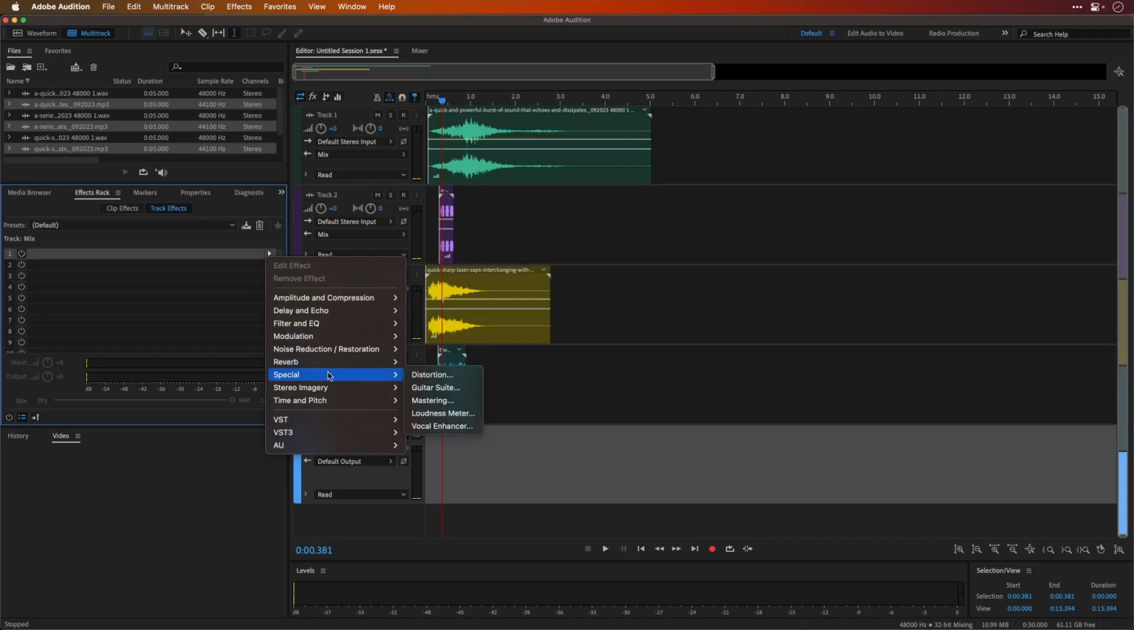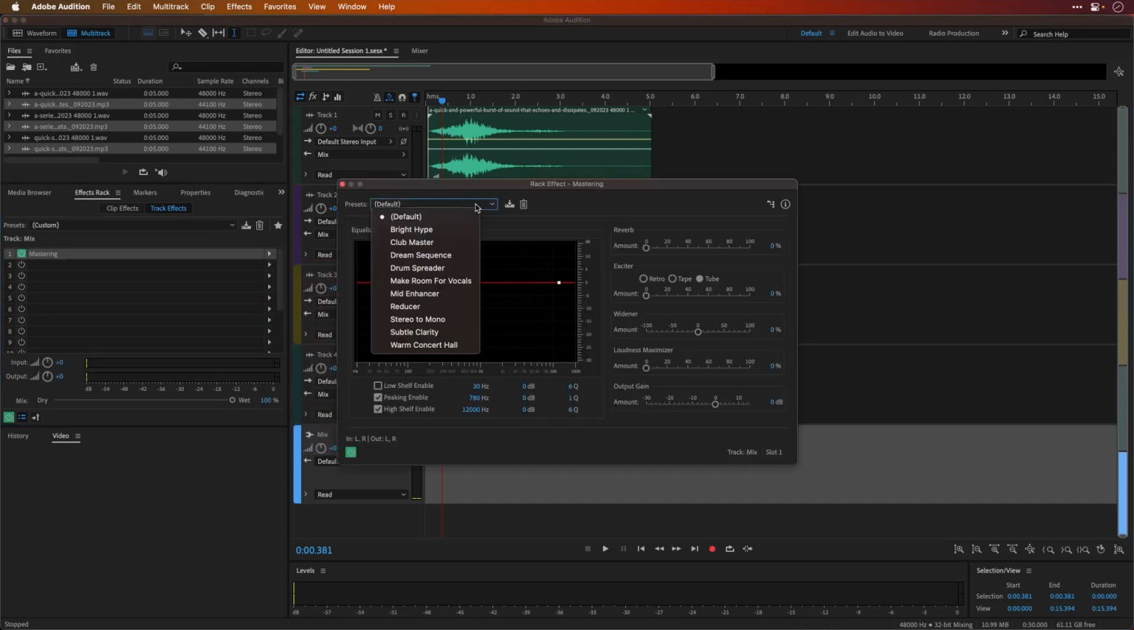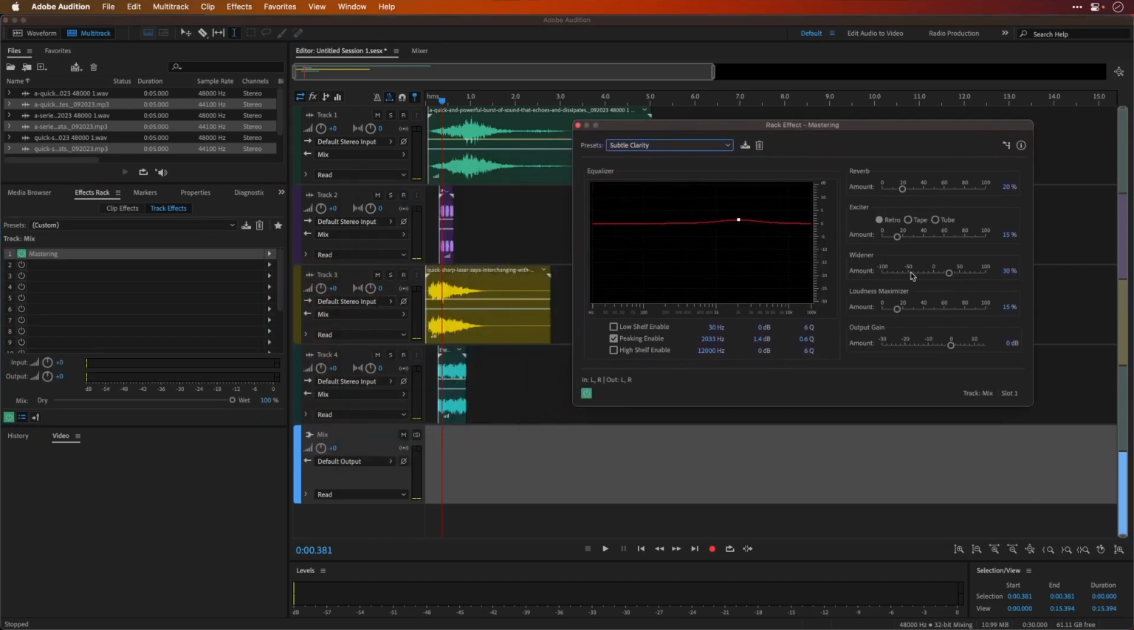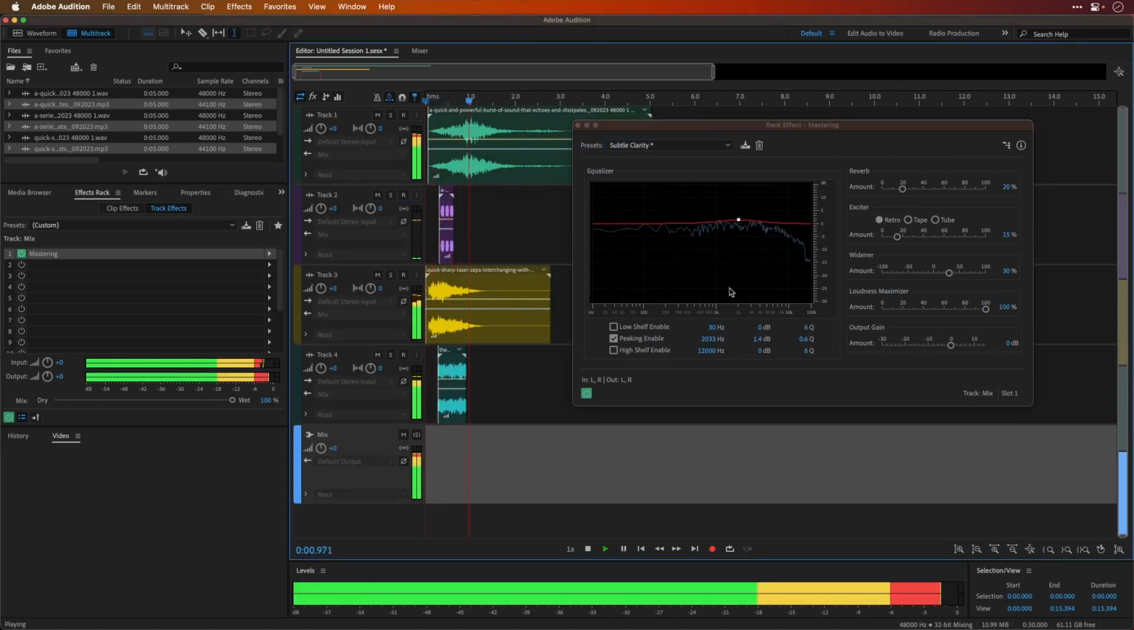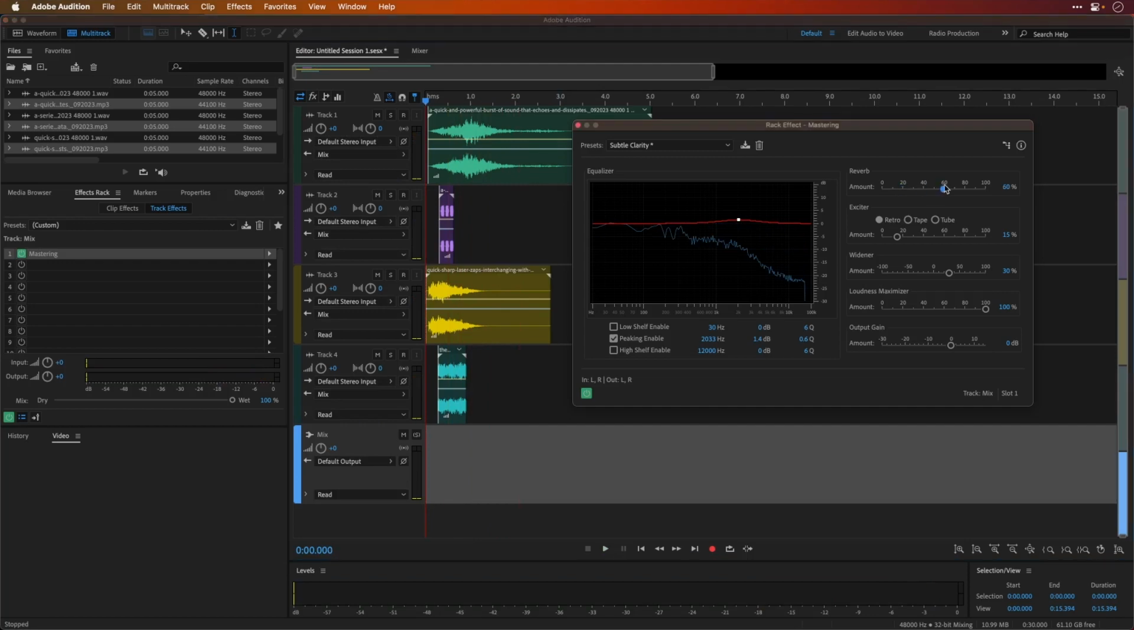And I think for this, I'm going to add on some very special mastering to make this really pop out. Subtle clarity is one of my favorite mastering effects of all time. I'm going to whack up the loudness maximizer. That's really going to compress this sound effect. And I can also increase the reverb.